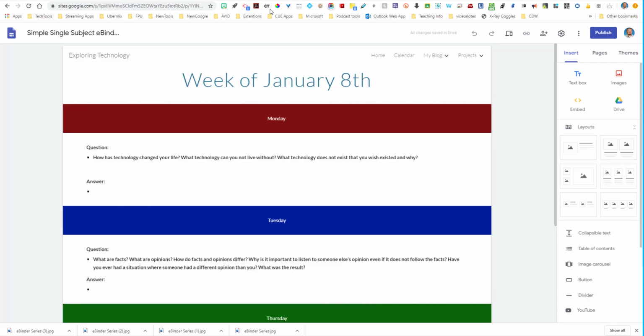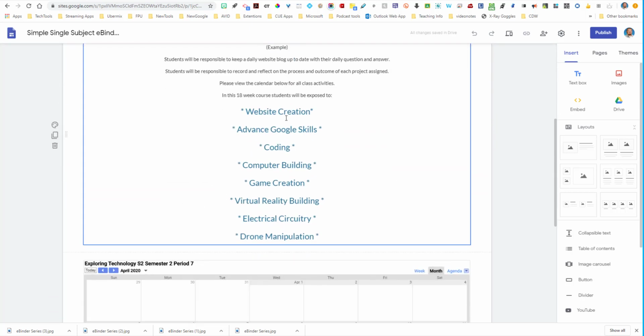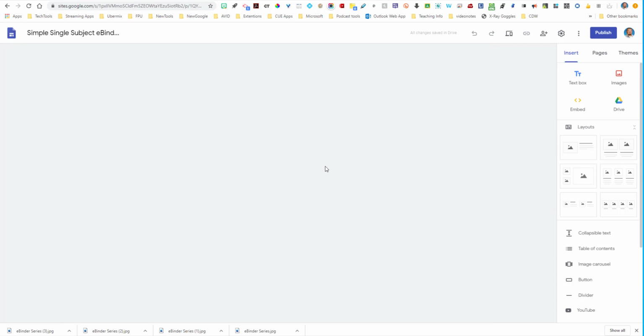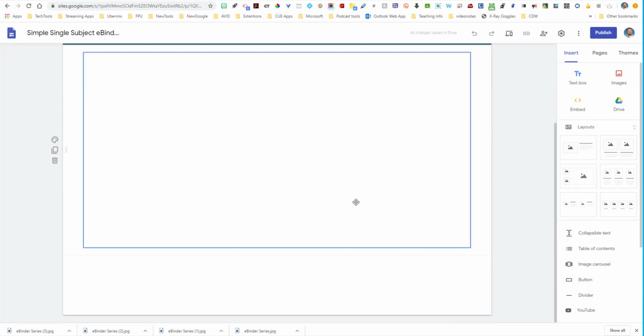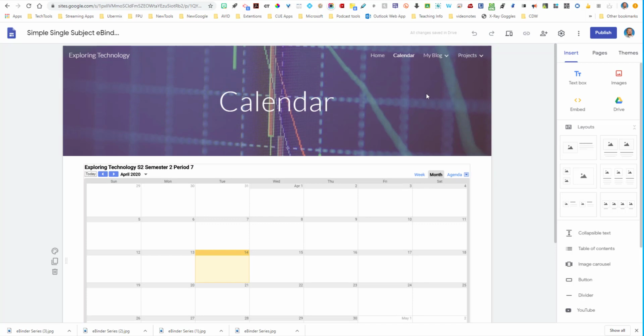And finally, I love being able to do eBinders for all different subjects. So when I had an elective subject, we basically just had projects. And so in this, I write down all the different projects that we're going to be doing for our students. And this is part of their eBinder. I also include a calendar of everything that's going to be due. And this calendar actually connects to my Google Classroom. So anytime I put in a project in Google Classroom, it will automatically appear here on this calendar.